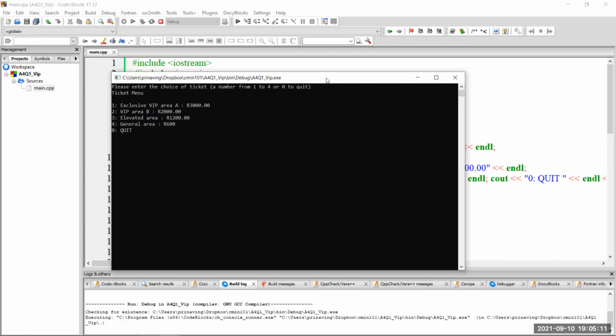Yes, I can, sir. Right, so this is what they expect of you in the question. Please enter the choice of ticket, a number from 1 to 4 or 0 to quit. So your ticket menu is 1, exclusive VIP area, 3,000 rands. 2, VIP area B, 2,000 rands. 3, elevated area, 1,200 rands. 4, general area, 600 rands.